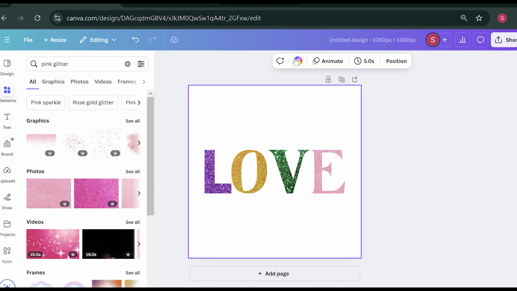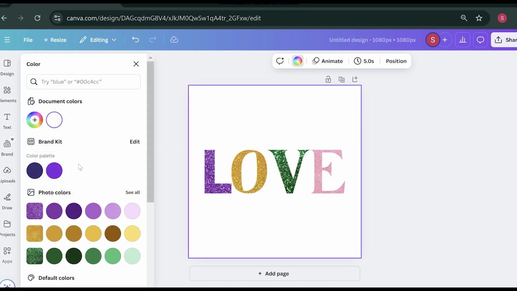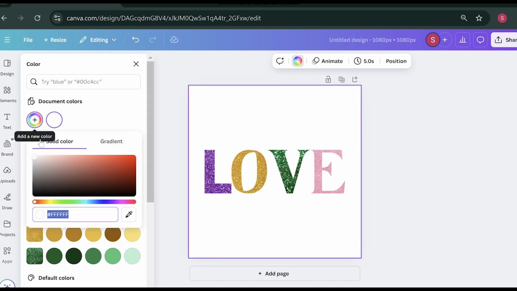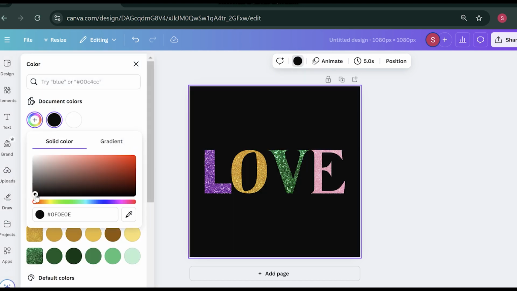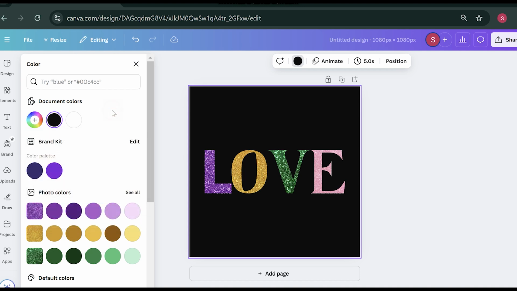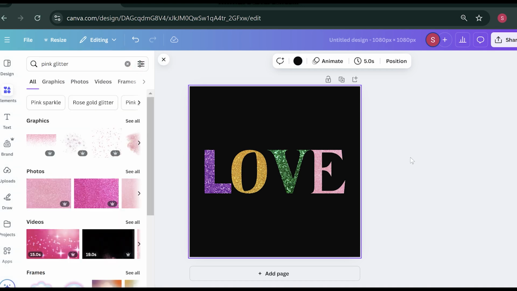Maybe we'll just put it on a black background just to make it pop a little bit more. Perfect. All right, and there you have it. So that is how you put a design inside of a letter.